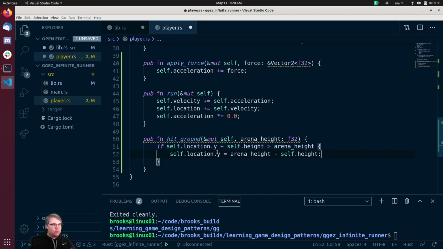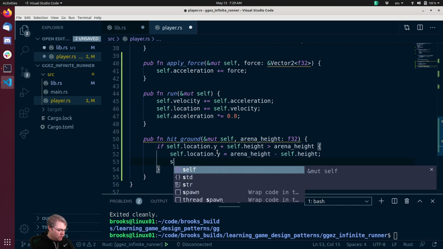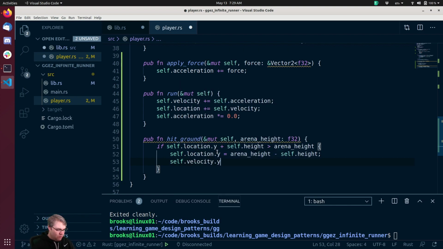And I also want to reset our velocity, our y velocity going down, because that way it's not continuing to put pressure on us to go downwards. Now, of course, gravity always adds that in, but at least if we've built up a lot of downward velocity, it'll stop. So we'll do self.velocity.y equals 0.0. So we'll just set that.